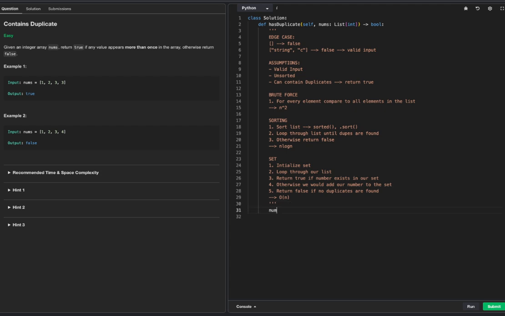So let's go ahead and do this. Let's go ahead and initialize a set for our numbers that are seen. We would run through our list, for num in nums. If num in nums seen, let's go ahead and make this plural. So if our number is in our set, simply we would return true. Else we would go into our nums seen and we would add our number, and then we would just return false if there were no duplicates found.